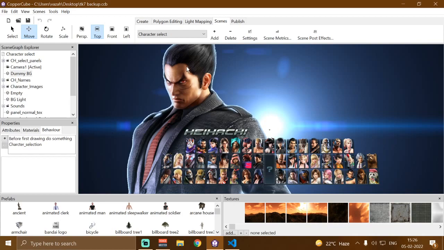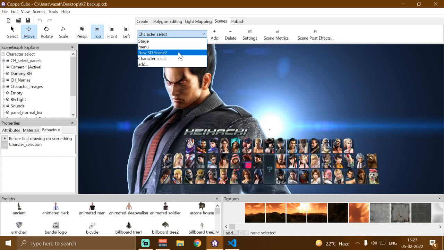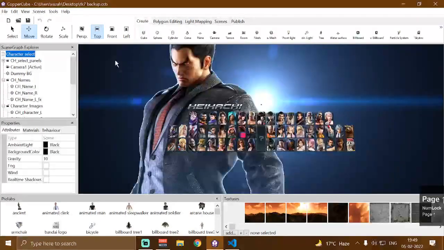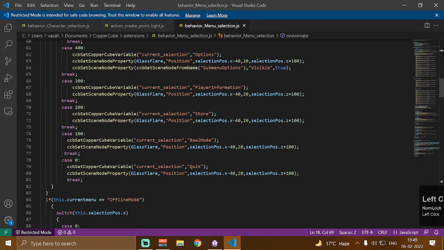The character selection screen is the main showcase of this video, but I have also created a menu selection screen and a 3D stage without any HUDs and all that stuff. The setup is pretty basic and there has been a lot of JavaScript stuff in there. I've created a custom behavior for character selection and a custom behavior for the menu item selection screen. And I also did the transition effects inside the behavior.